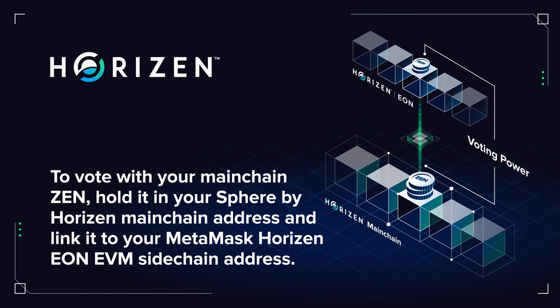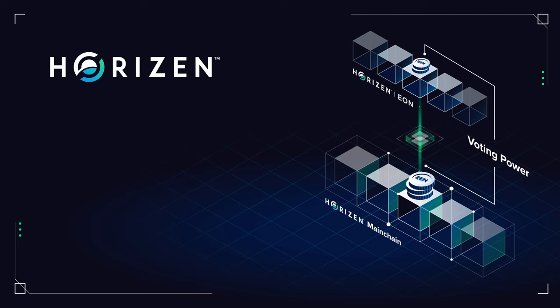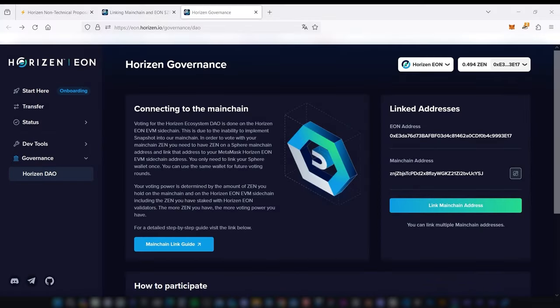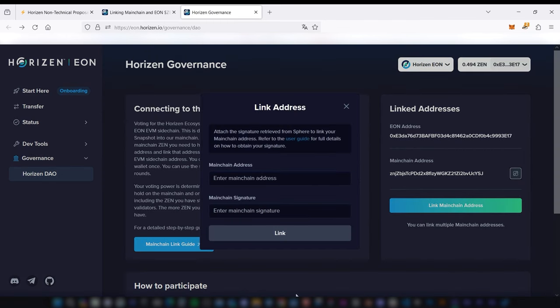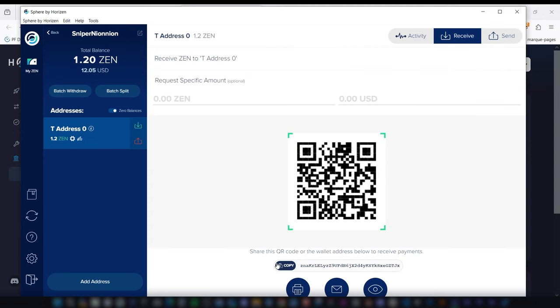Once you have ZEN on the mainchain address in your Sophia Wallet, here are the steps to aggregate your voting power to your Horizen Eon address. First, go to the Horizen Governance page on the Horizen Eon web app. Make sure your MetaMask wallet is connected to this page. Once connected, the Eon address field is automatically filled with the connected Eon address. Then, click Link Mainchain Address. Enter your Sophia wallet's Horizen mainchain address.